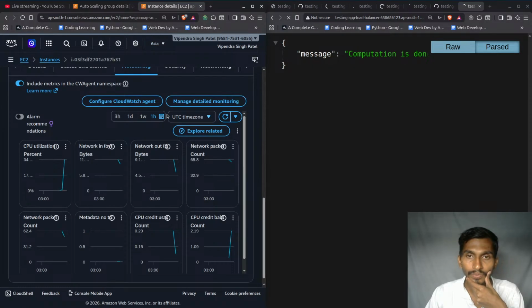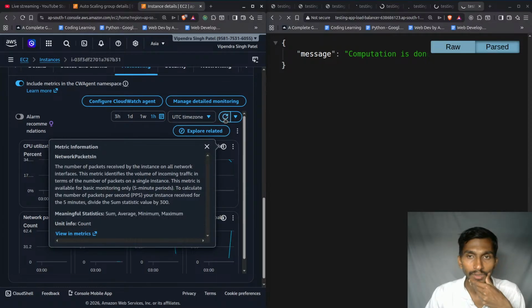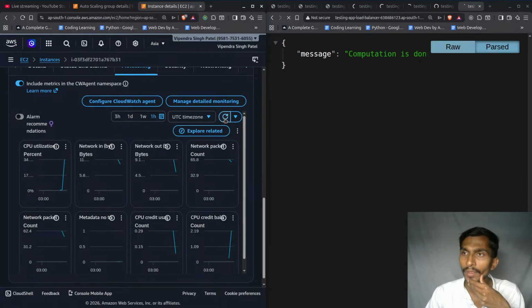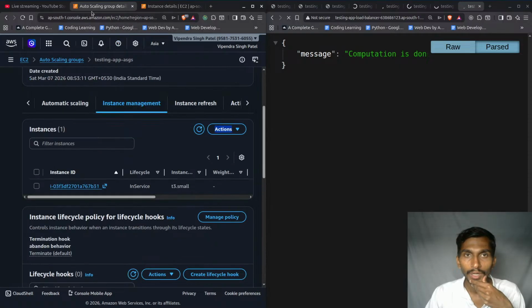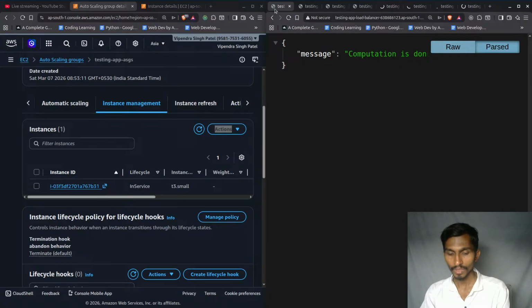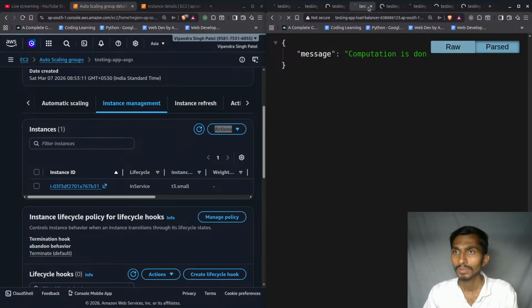Let's check the CPU utilization. Reload it. It has reached 34 or something. Network in bytes, network out, and so on. CPU utilization, this is the part for that. Auto scaling group, reload it. Well, hopefully it will work, otherwise I will have to open more tabs. This is the only option that I have.